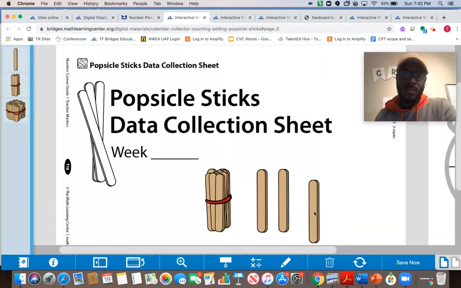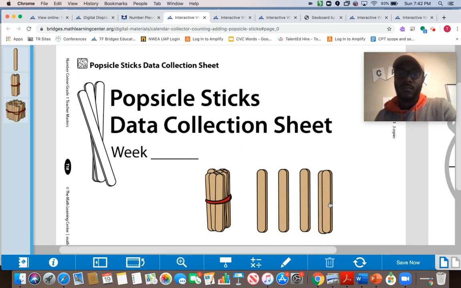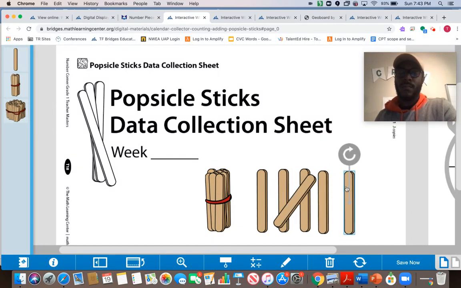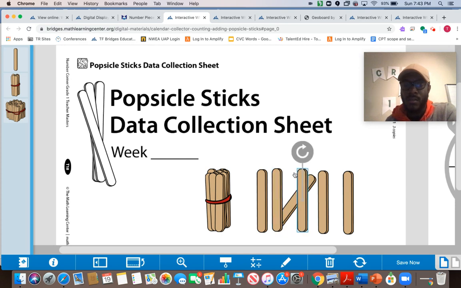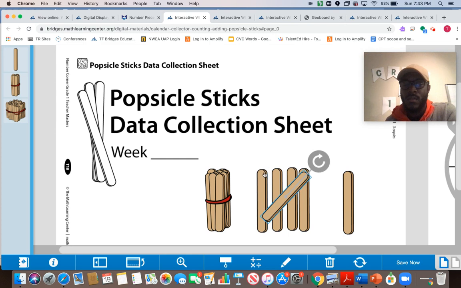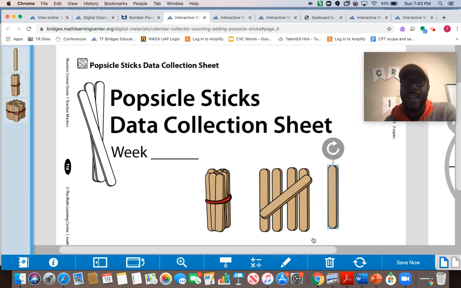1, 2, 3, 4, 5. I added 5 more popsicle sticks. So right now I have 10 plus 5 is 15. So 15 and one more is 16. I'm gonna make these a little closer. There we go. And you can go 10 plus 5 more is 15. So 15, 16. So far we have 16.